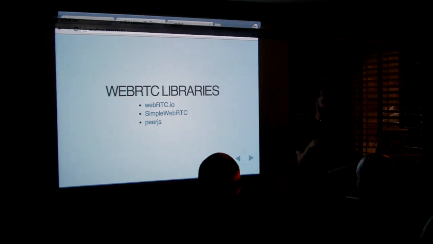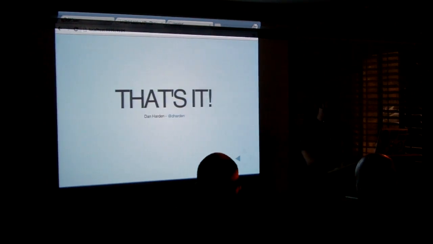So, like I said, this stuff is changing all the time, and these libraries are also going to be changing all the time. So, look into them, keep up with them. It's a really exciting time to be doing JavaScript. That's about it.